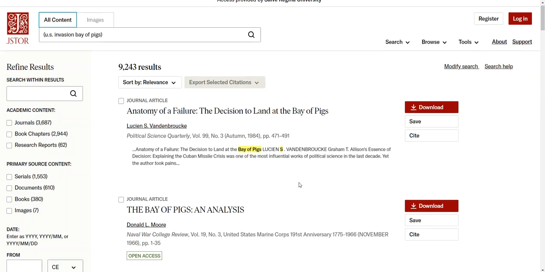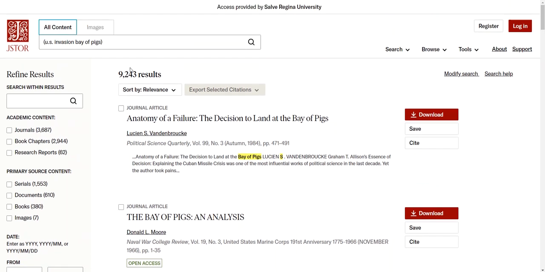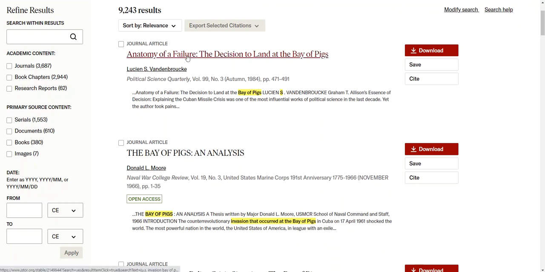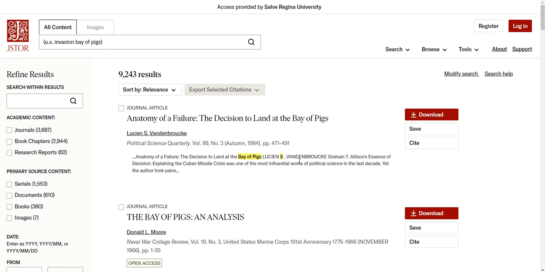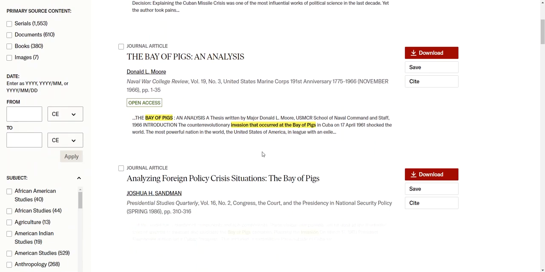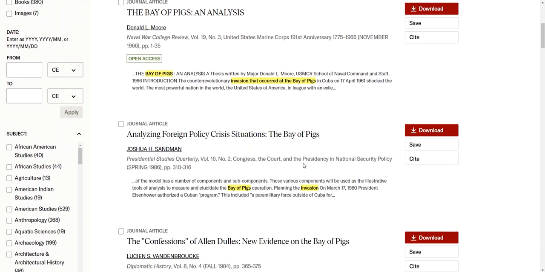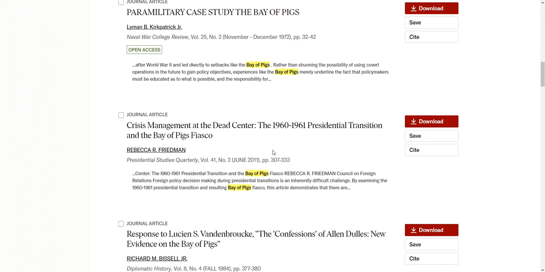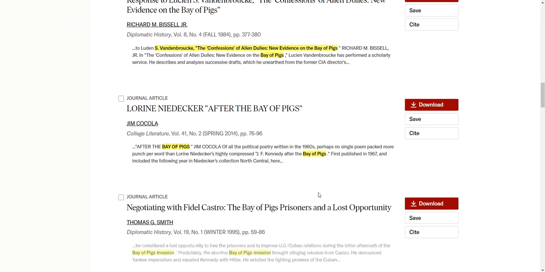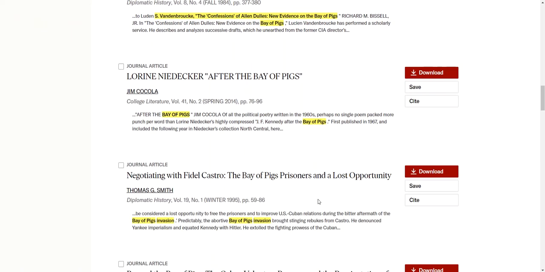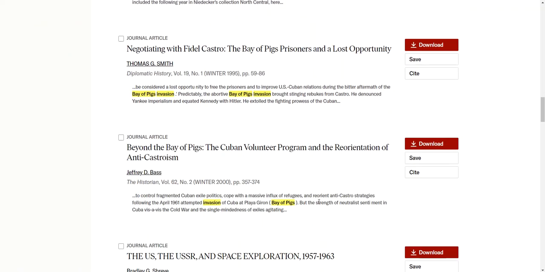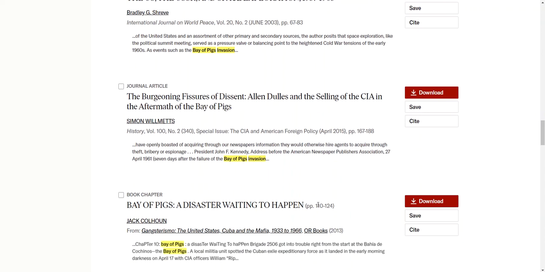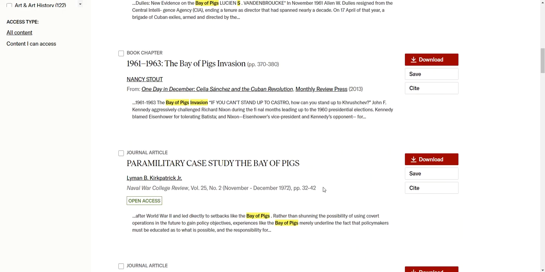Okay, so here we are with some of our results. We have 9,000 results. That's quite a lot. Let's see, right away we get "Anatomy of a Failure: The Decision to Land at the Bay of Pigs." Here's an analysis, more analysis as well. So depending on what direction you want to go with your research, there are quite a few articles that come right up that look like they would be really useful on this topic. We go back up to the top here.